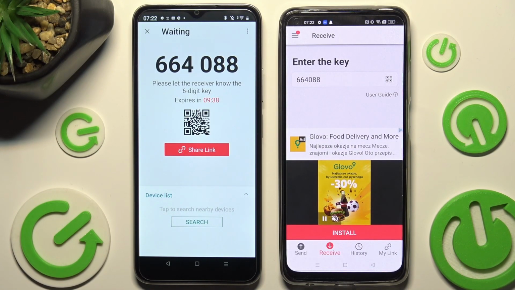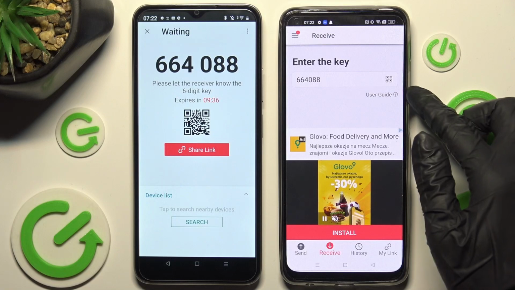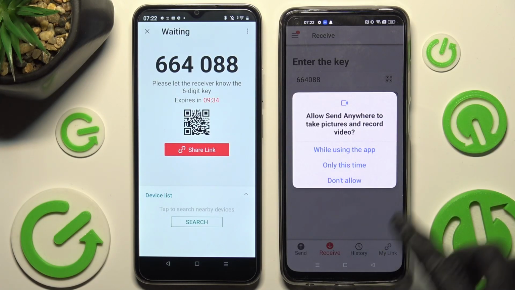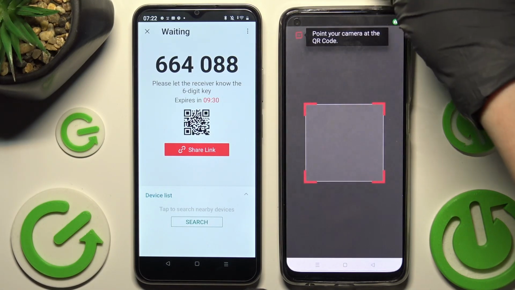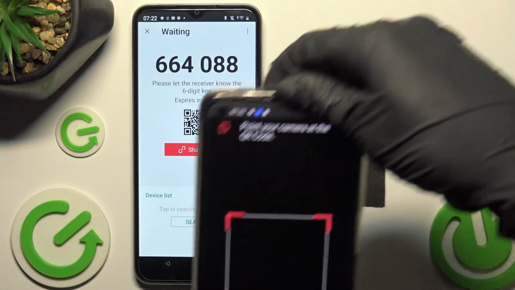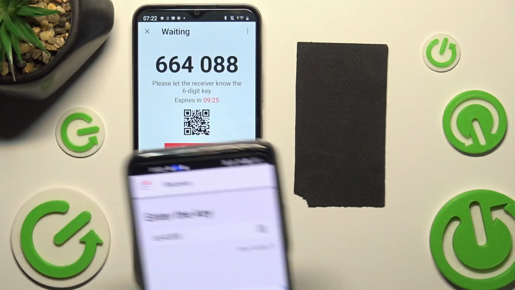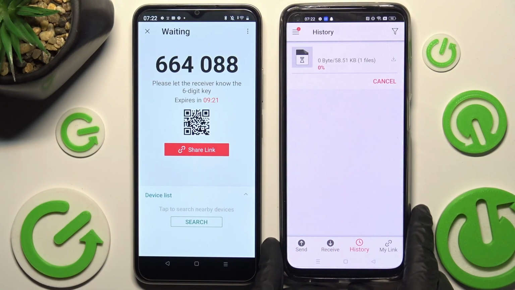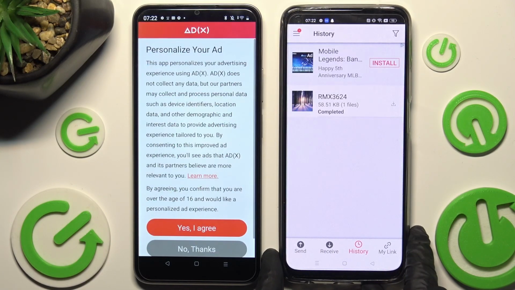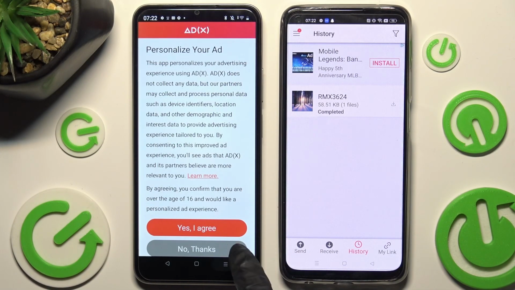In order to scan it, tap on this little icon above user's guide. Choose while using the app or only this time and point your camera at the code. Now wait a couple of seconds and as you can see, my file was successfully transferred.